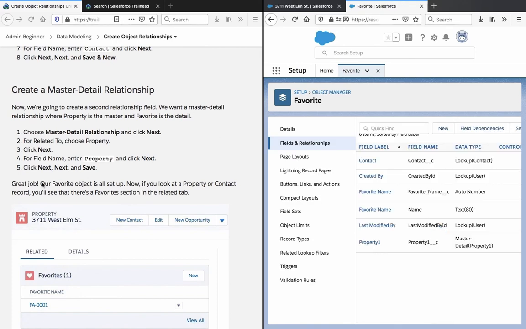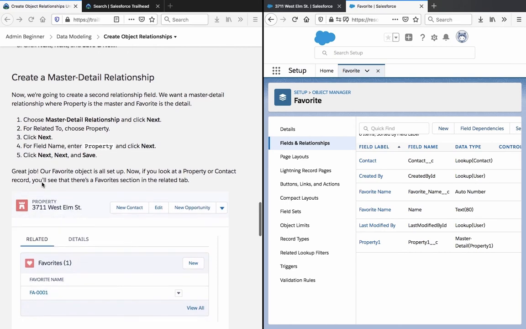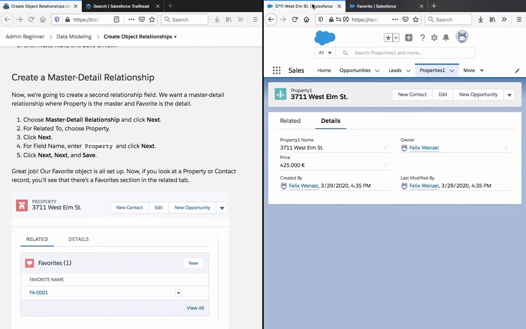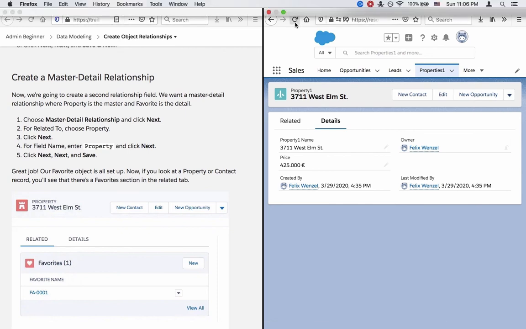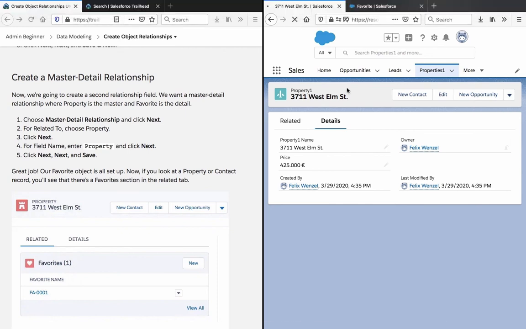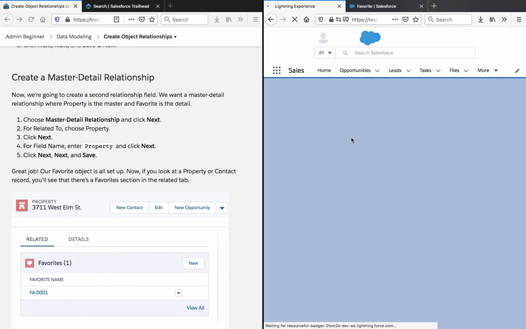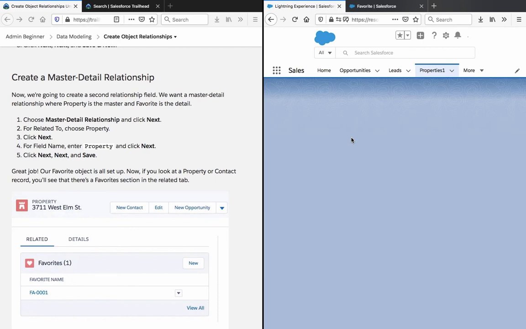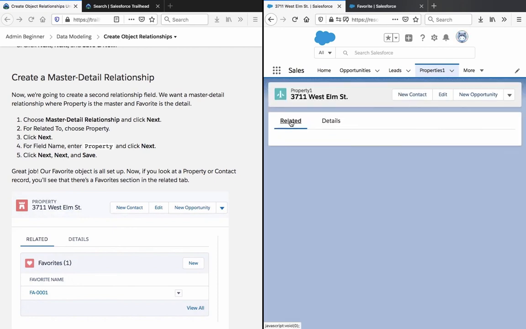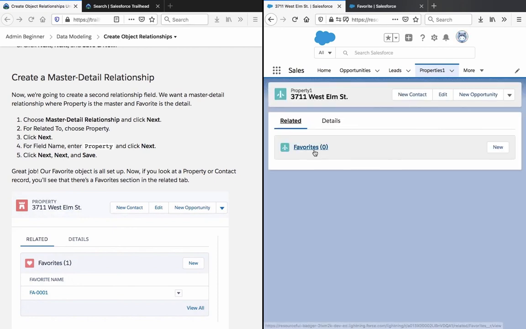Great job! Our favorite object is all set up now. Now if you look at a property or contact record, you will see that there's a favorite section in the related tab. So let's look there. Sure, if you need to reload it, but anyway, we're just going to do that now. And indeed, we see the favorites one now.